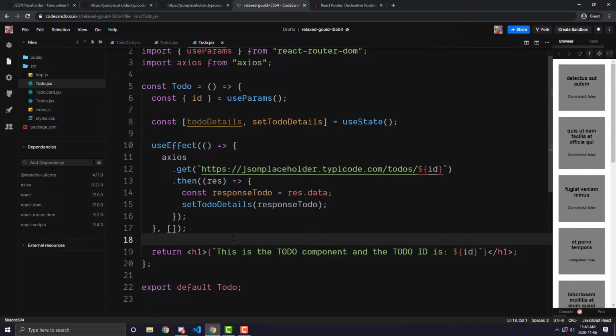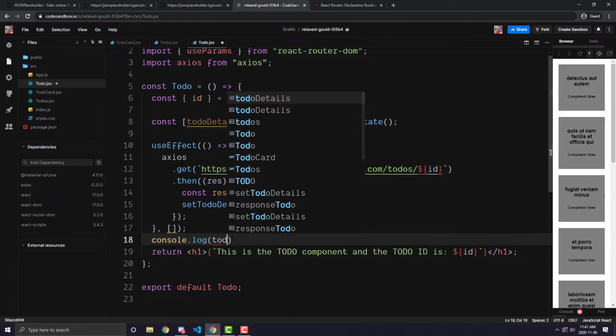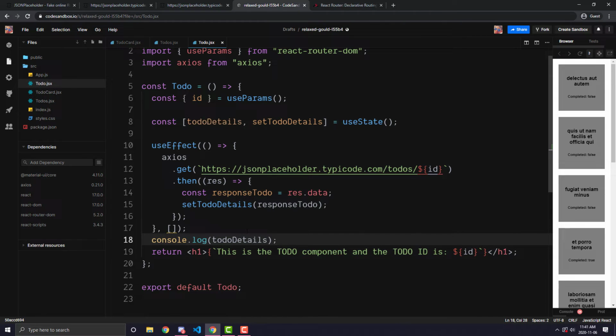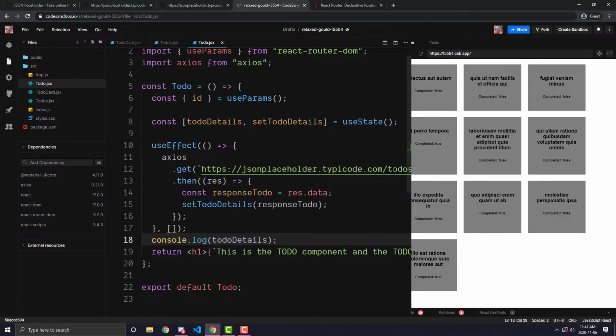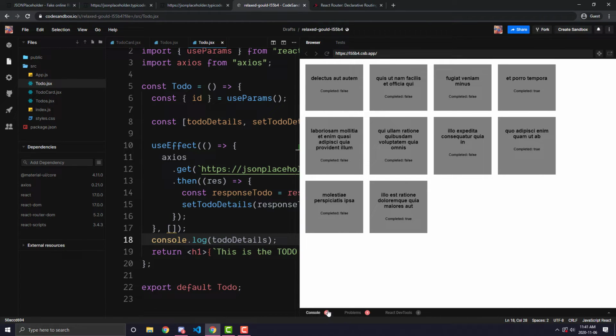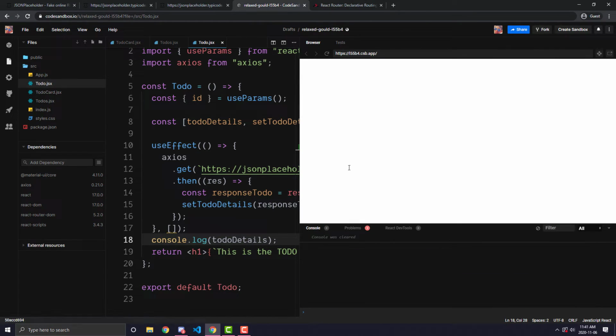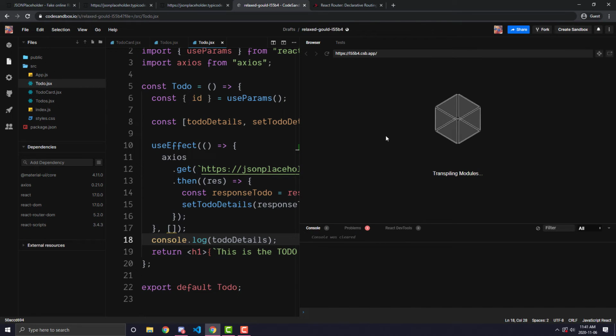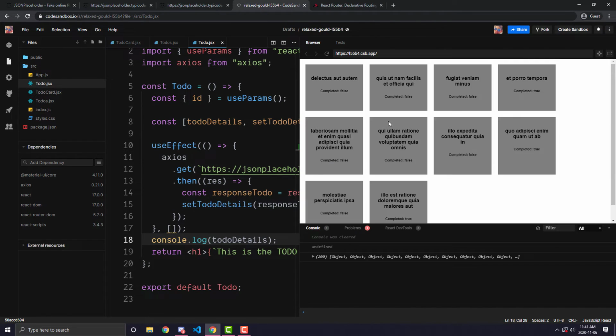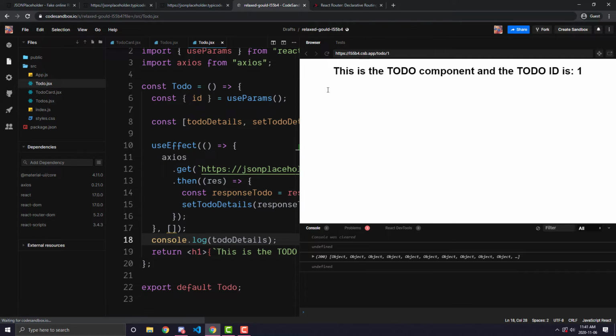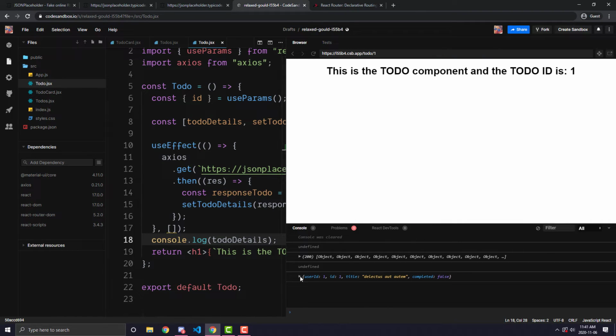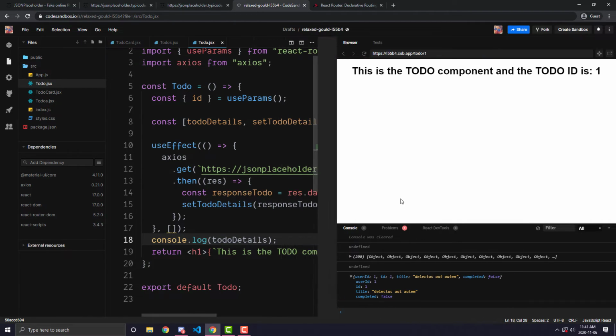Now if I console.log the toDoDetails after clicking on one of these to-dos, let's first refresh our console and click this, and you'll see, bam. At first it's undefined because, like we talked about before, it has to make the API request, but now we have all the information in our to-do.